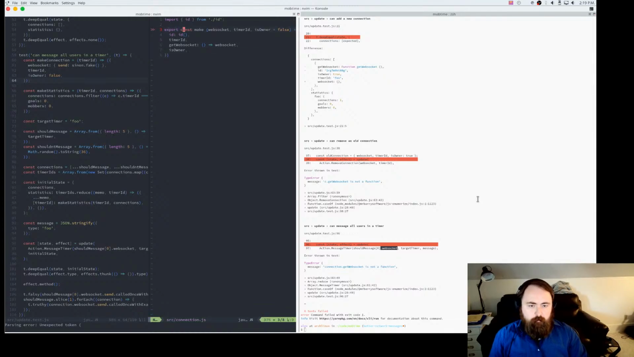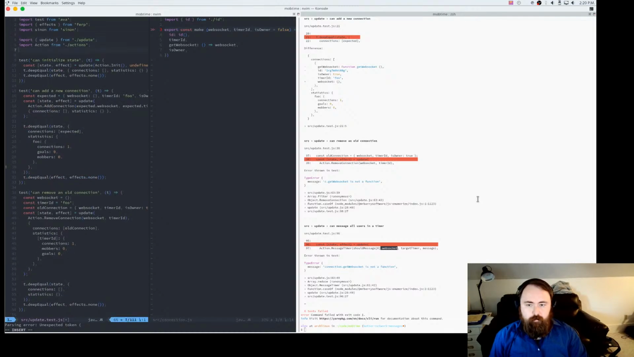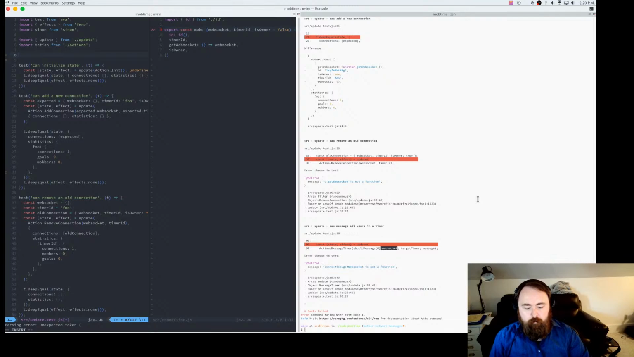Alright, and now that I have that, this actually gives me a nice little insertion point for updating my tests. So I import star as connection. We'll use a capital C though, just to make it like module case.